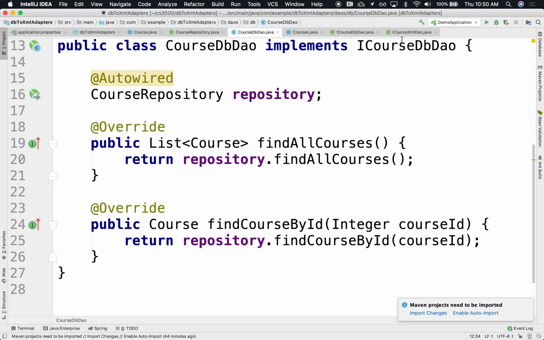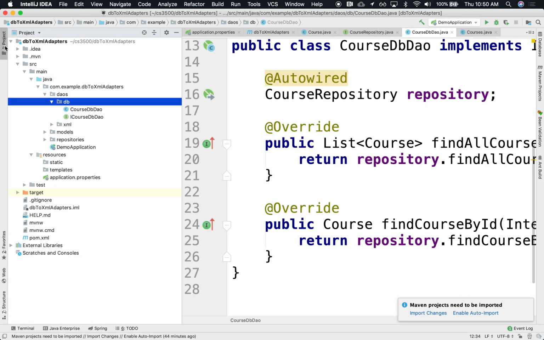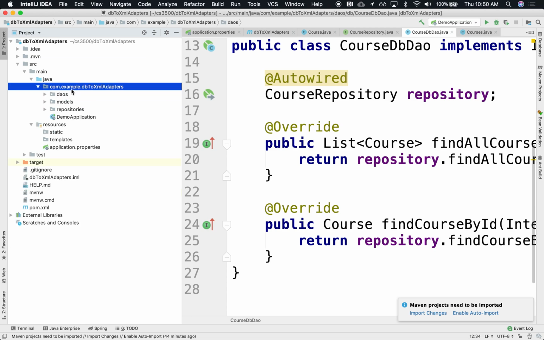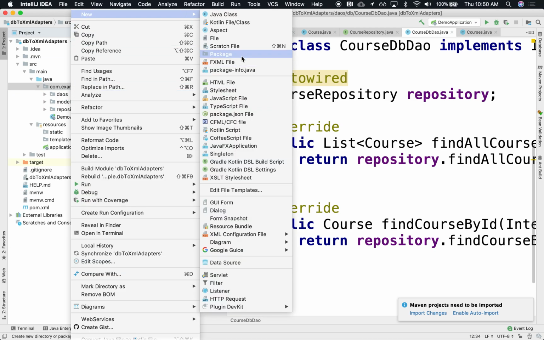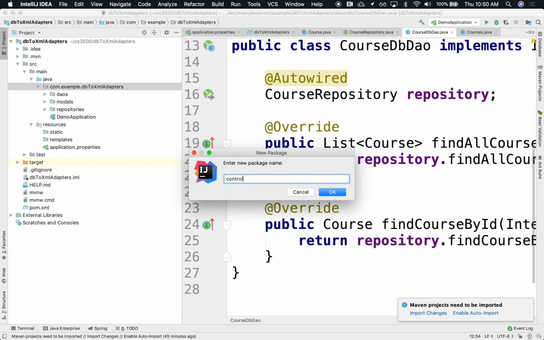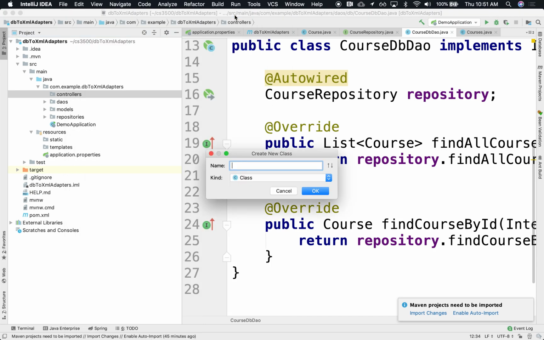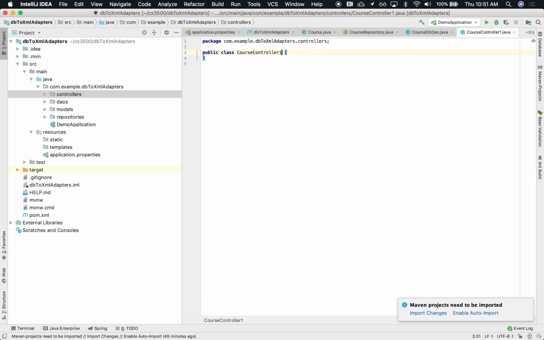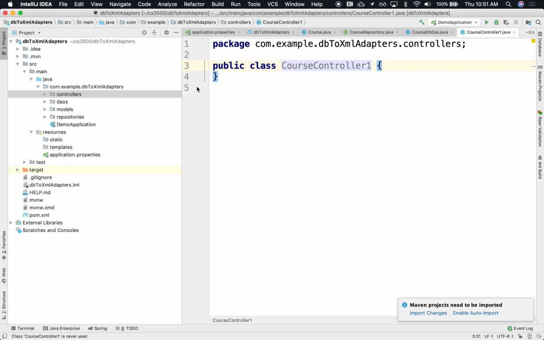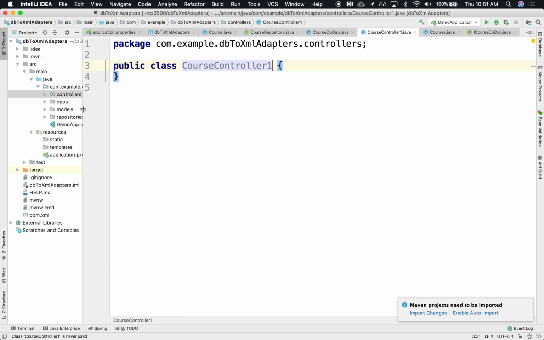So let's do that. Under controllers, we'll create a new controller package. And here's a Java class, and we'll call it course controller. And we're going to create a couple instance versions. So this is my first controller version, and one of them will interact with the database. We'll create another one to interact with XML. Then we'll use the adapters, so they can work with different ones.